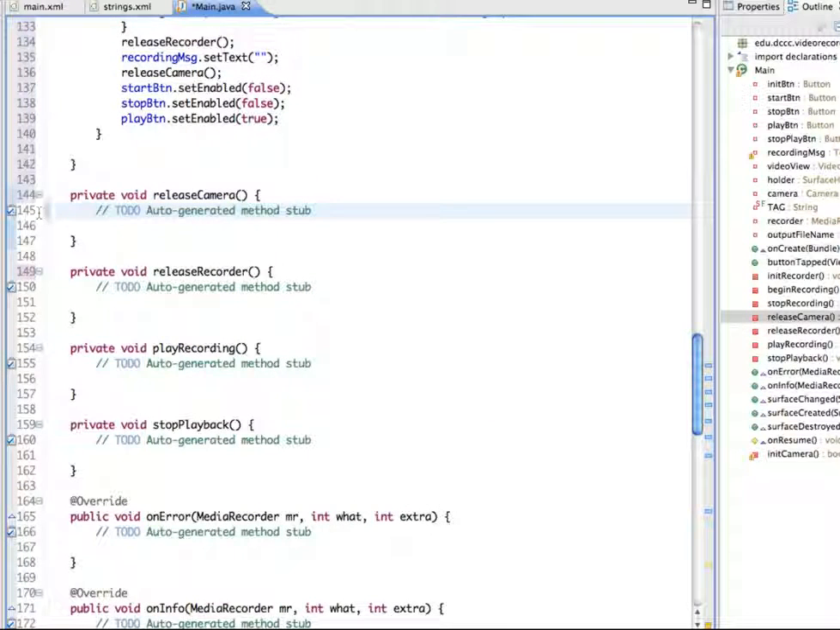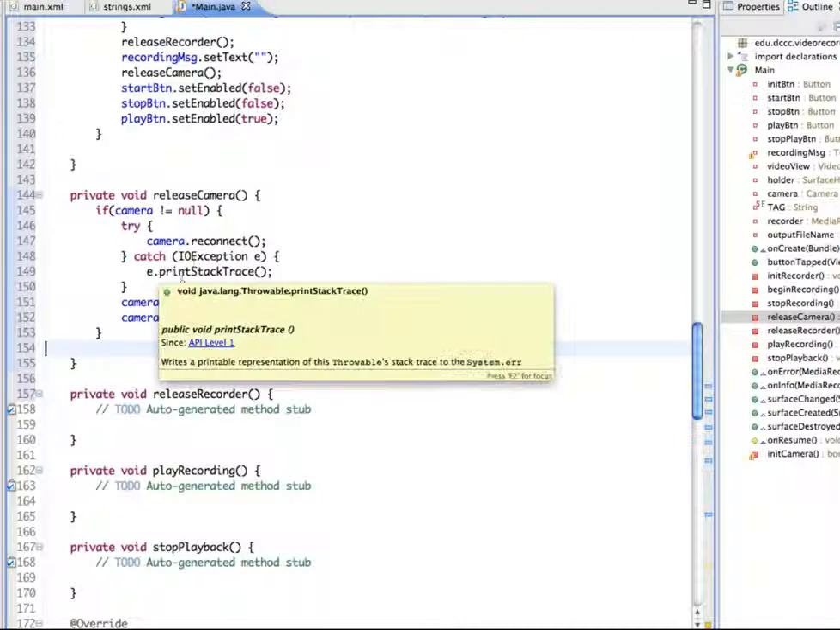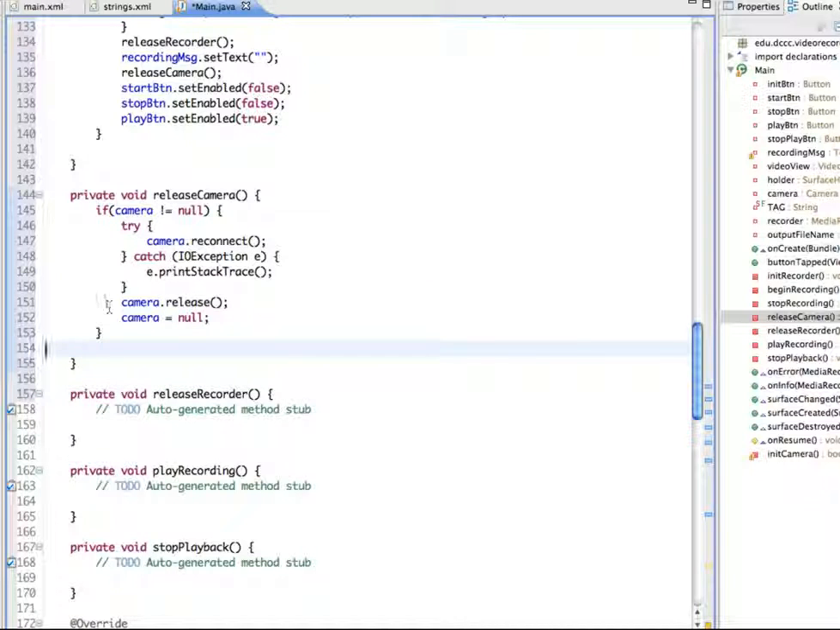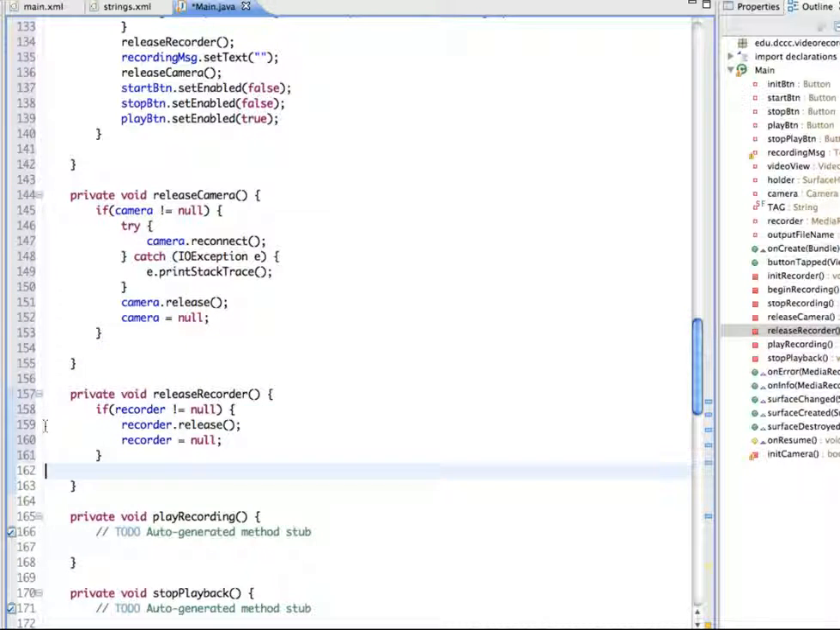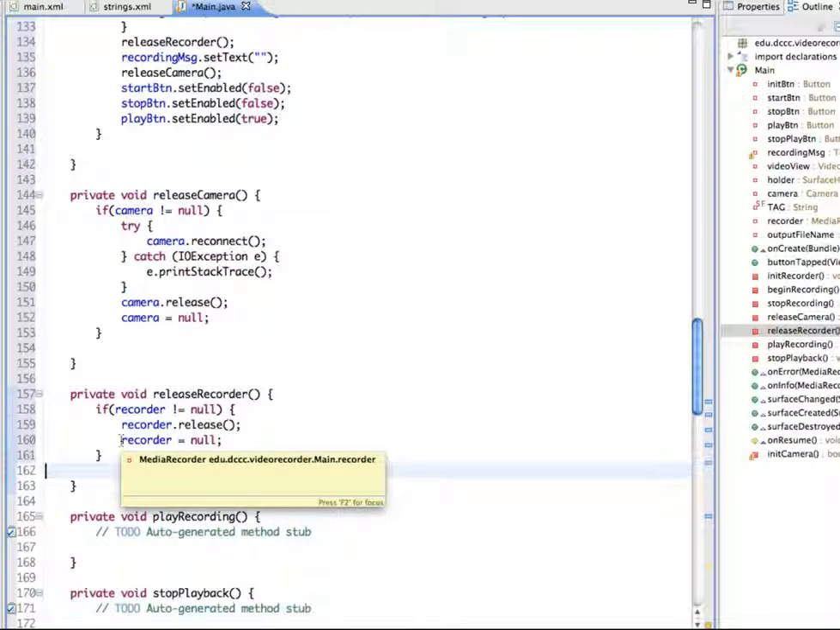So for release camera, that means we have a camera object, so we will try to reconnect it, and then if we have any errors we'll get an exception error, and then we release the camera and set it to empty. And we're going to do a similar thing to release recorder. Okay, if the recorder's not empty, we're going to release it and then set it to empty as well.